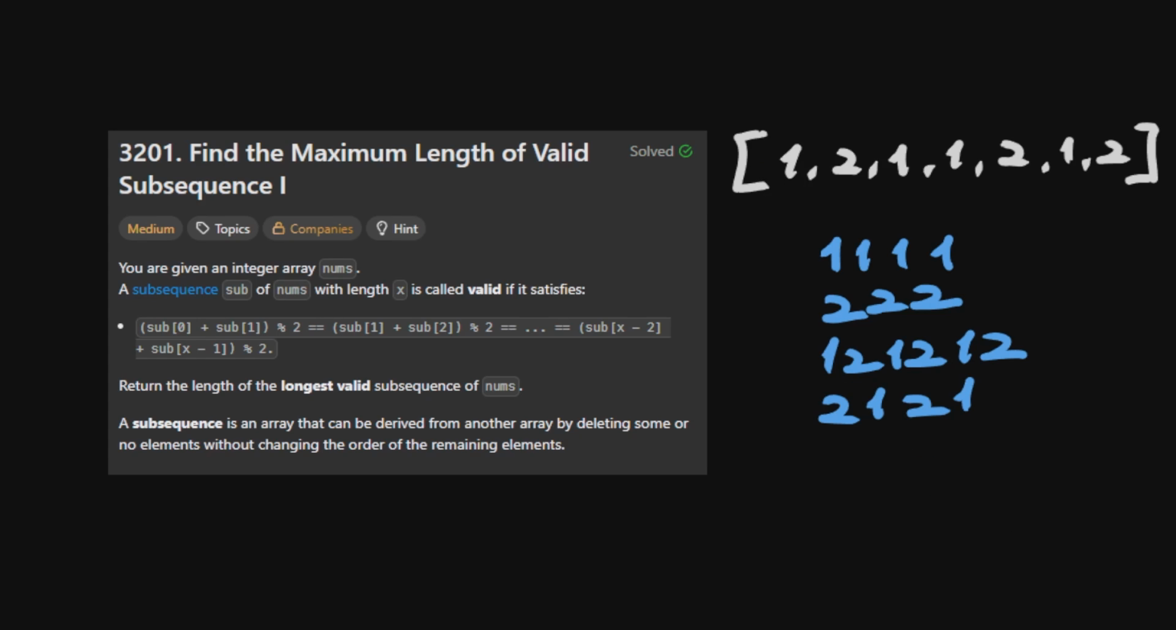Now let's say we take this subsequence. So we remove this, and we take this subsequence. Here the sum of these elements is 3 modded by 2 is 1, so the result here is 1. The sum of these elements is 3 modded by 2 is 1, and the sum of these elements is 2 modded by 2 is 0. And given that these results are not all equal, this is not a valid subsequence.